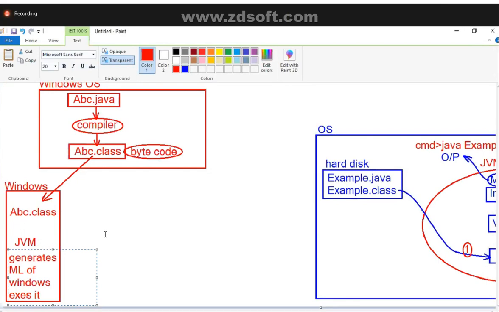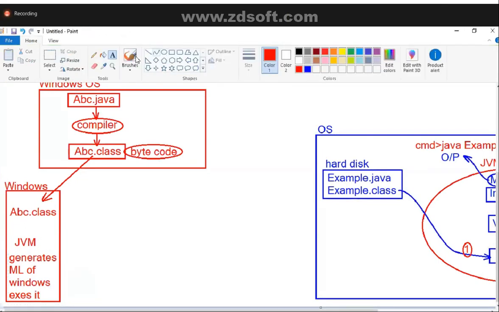Okay, which is JVM? This JVM. Now tell me, I am trying to run the same program in another system. Let me finish writing this diagram.